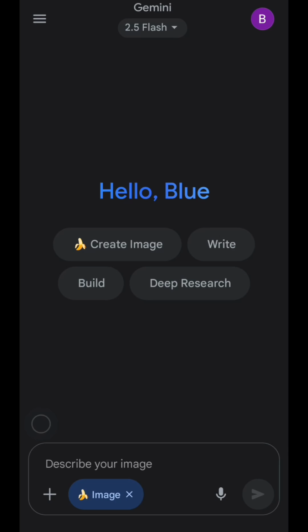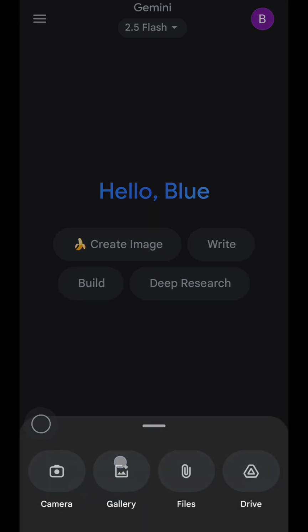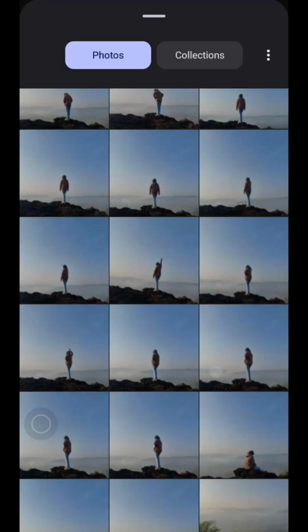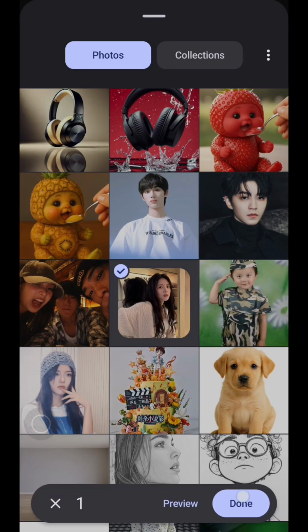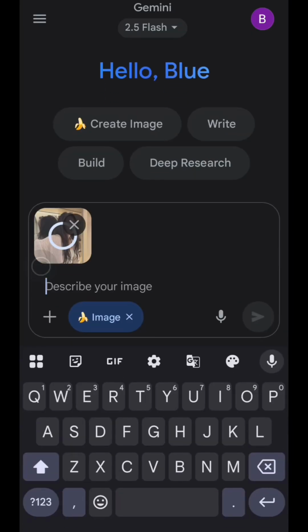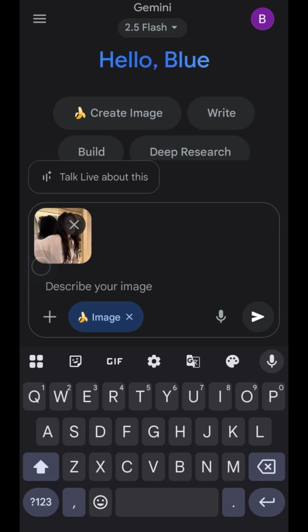Now just upload the photo that you want to transform. Just tap on the plus button and then gallery and then just choose your photo. And next it's time to write your prompt.